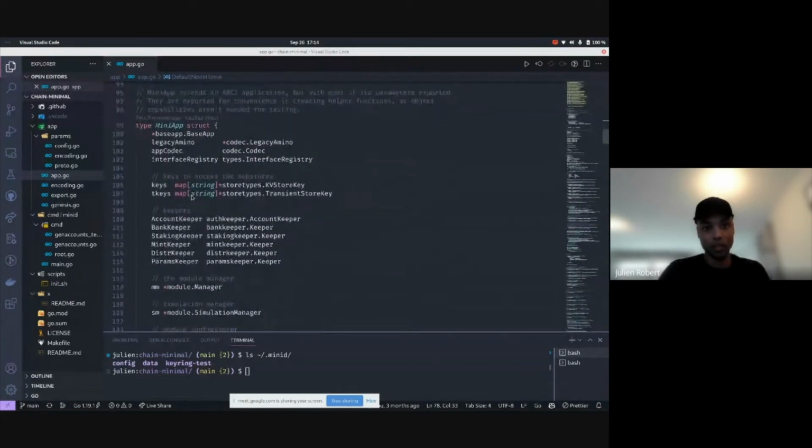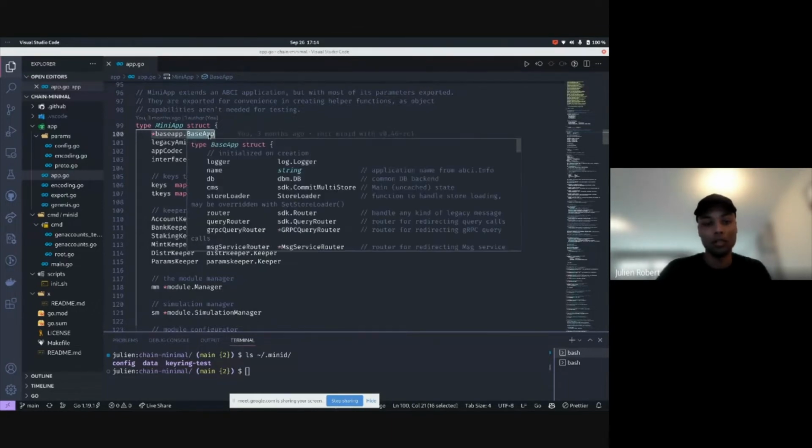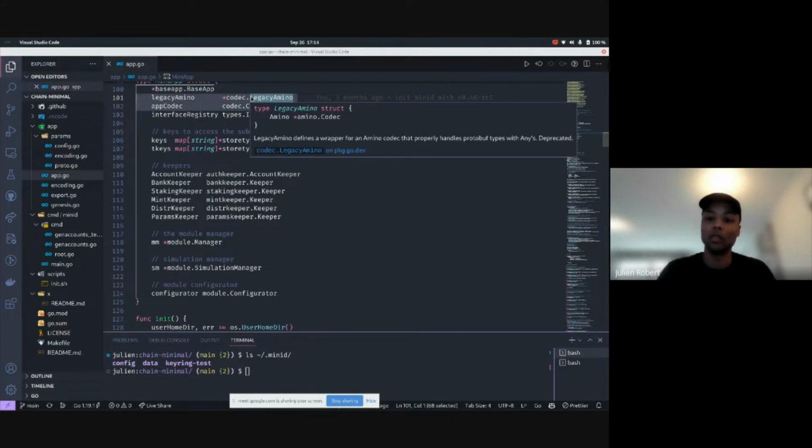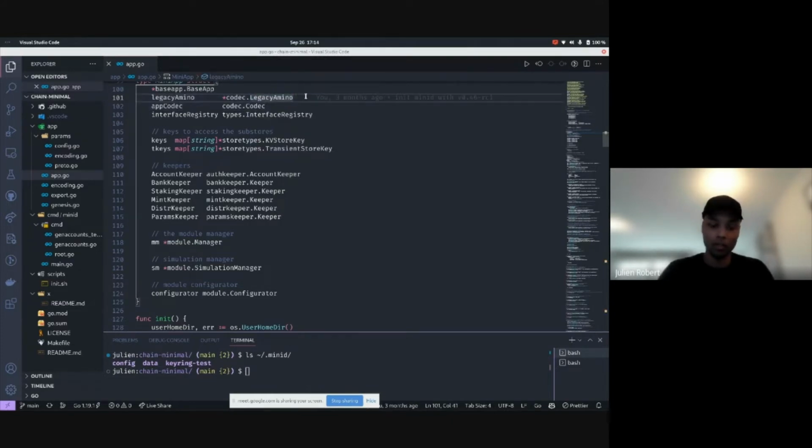Let's start here. This is the structure of your application. As you see, you have base app, so you want your application to implement the base app interface. You will also have the codecs for your application, which is legacy amino, the old amino codec that was used for serialization and deserialization. This is legacy because we deprecated it, and now we're using protobuf. But for signing, for instance, we still need to use this codec.